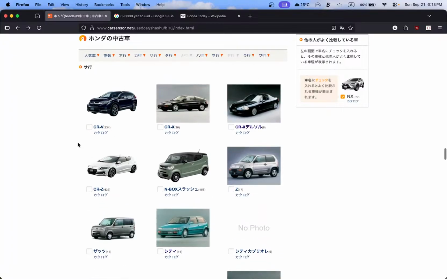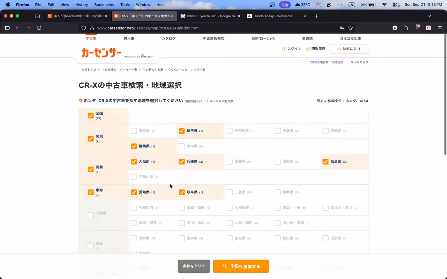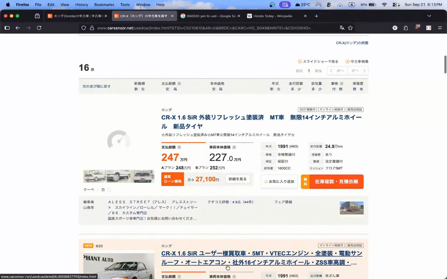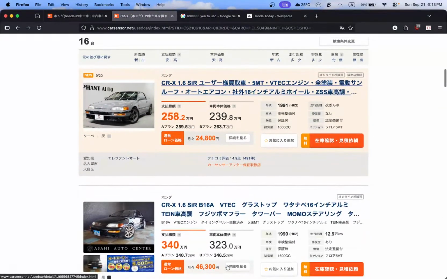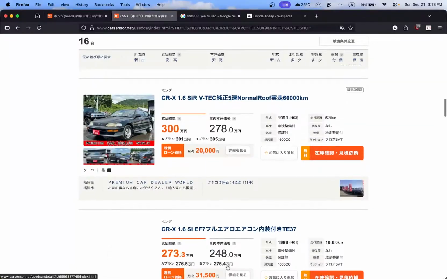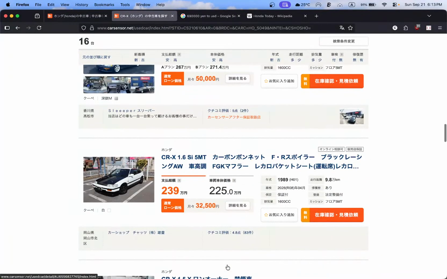Okay, so I think we exhausted the Honda options. I'm curious about the CRXs. See, this is like people know about these, you know? Yeah, they're just expensive.